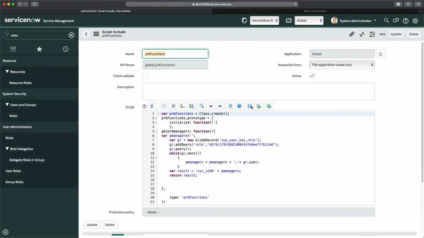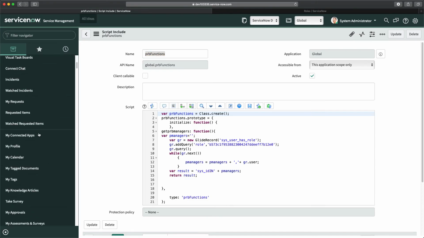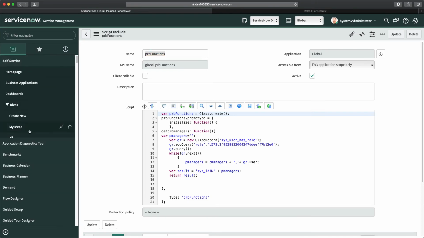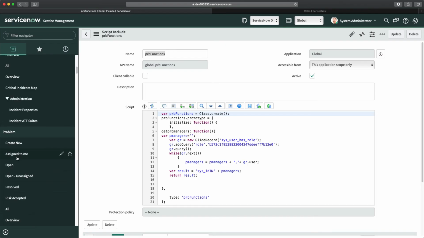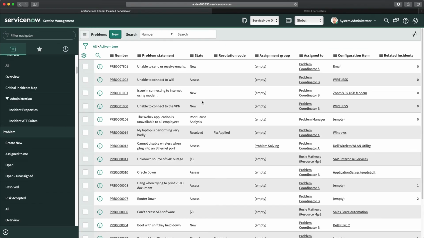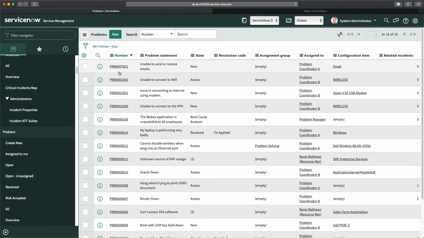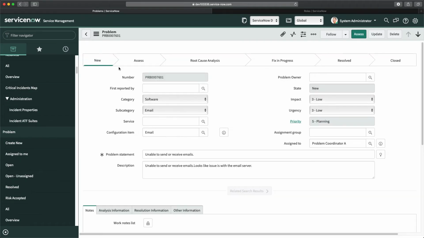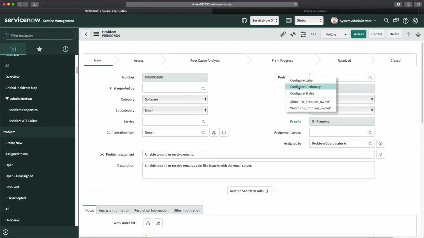So once it is saved, now I will apply and call this script include from our reference qualifier. So basically we will go to the dictionary of that field to filter the data. So I will go to problem form. Let's open any problem form. I will open this one. Here we have problem owner. I will go to dictionary.